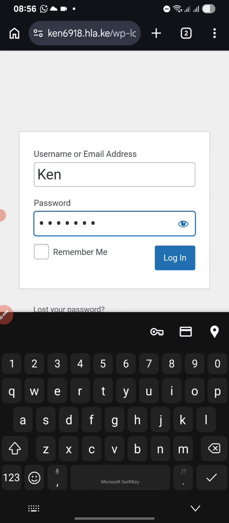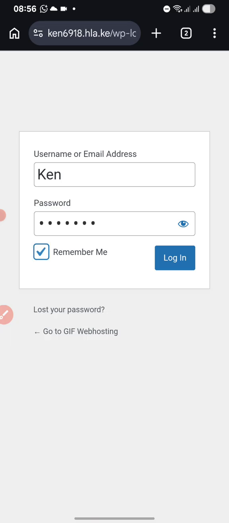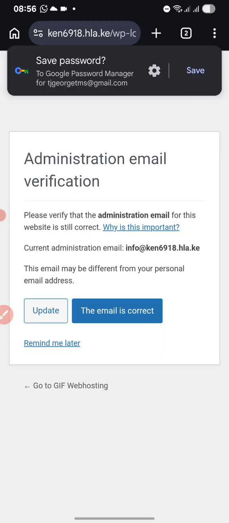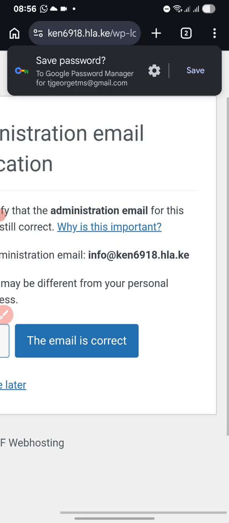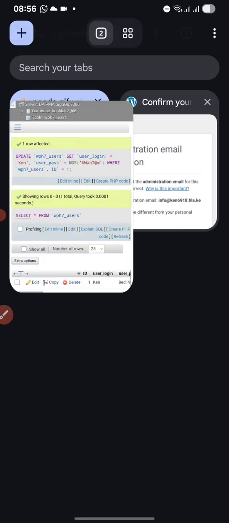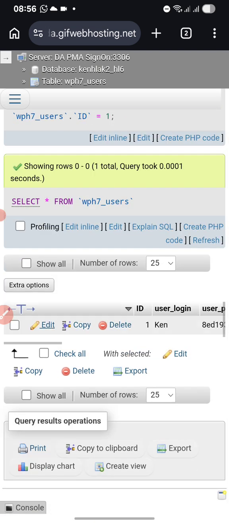If this is your phone, you may consider clicking on remember me so that you can save your details, but if it's not, you can go ahead and click on login. Remember, right now it is telling us that our username is info@. In a scenario where maybe you wanted to change your username, that is something you could have done on this part.